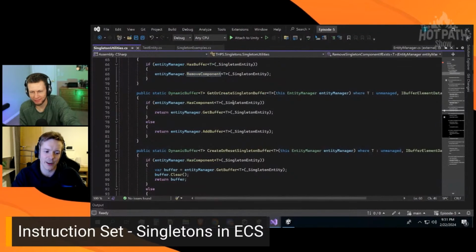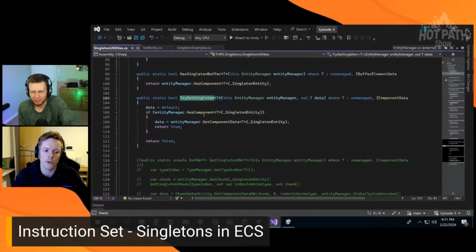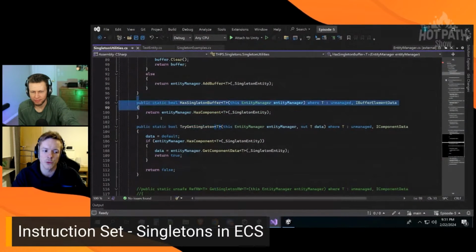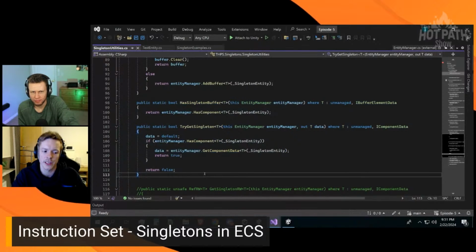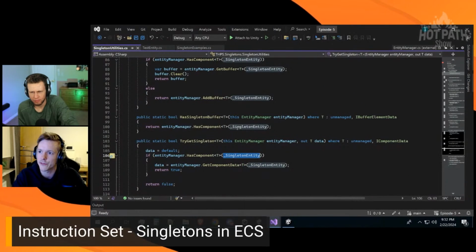Yeah, and you can do the same with singleton buffers. Exactly the same solution. Try all of these things that you normally would do with the singleton in the normal system API. Most of them can be replicated easily with this singleton entity thing. So just go ham with that and try to find something that fits easily in your type of coding.